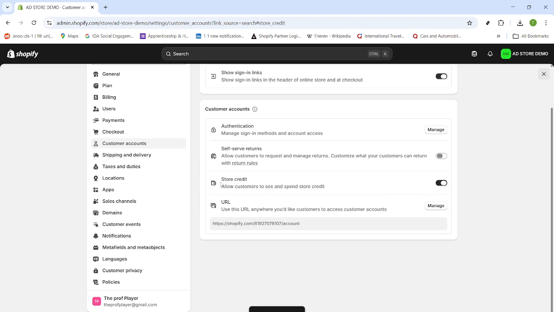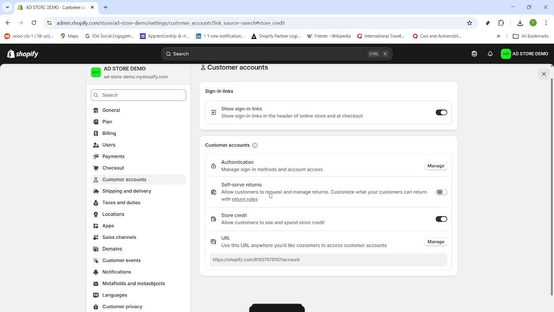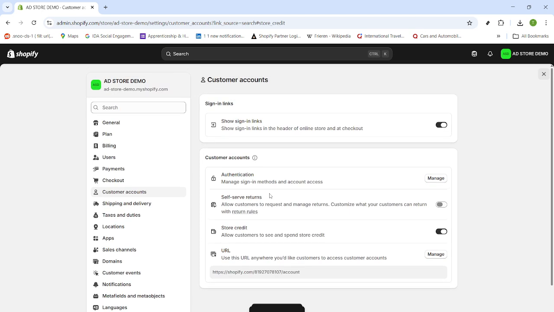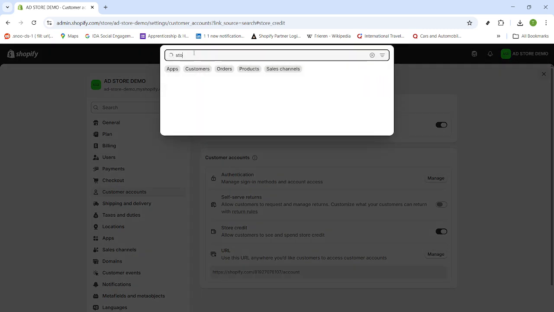This takes you straight to the store credit section within customer accounts. Here, you can review how credits are presented to customers and confirm you're in the right place to manage the experience. It's a good moment to align your internal process: who on your team issues credit, when it's used instead of refunds, and how you communicate balances to customers.